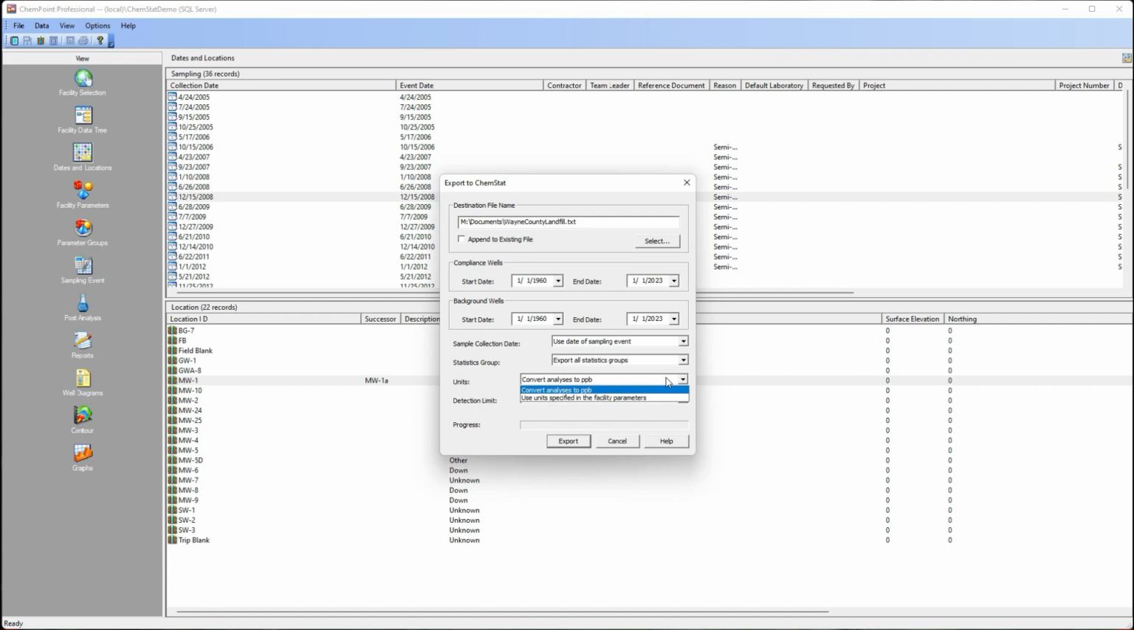The only reason you don't want to do that is if you are going to end up with a very large number and you don't think it's going to display very well. In ChemPoint Professional only, you have different options for how you want to specify the detection limit because multiple detection limits are supported. In this case, I'm going to leave the default. Now I just click the Export button.